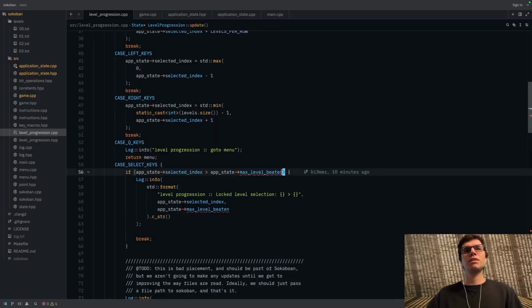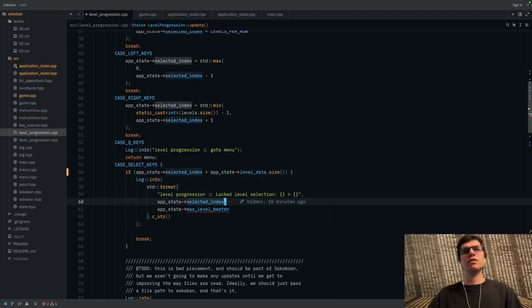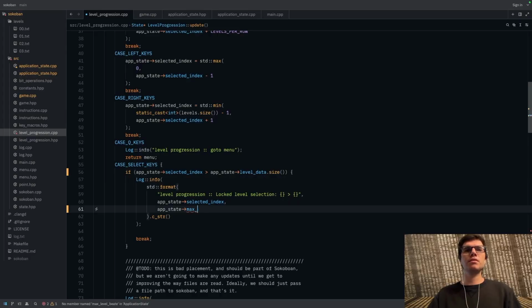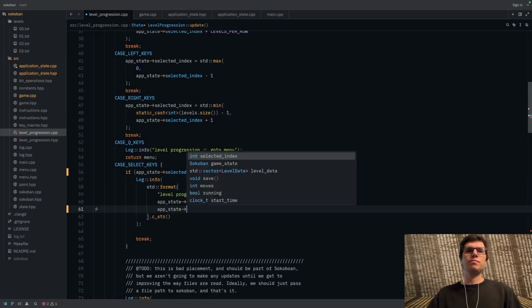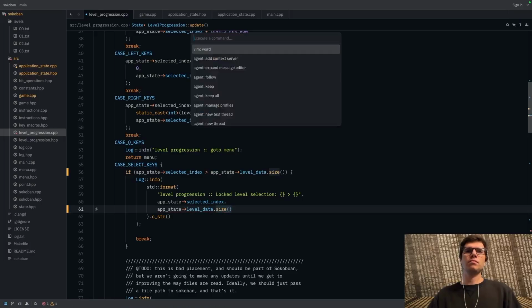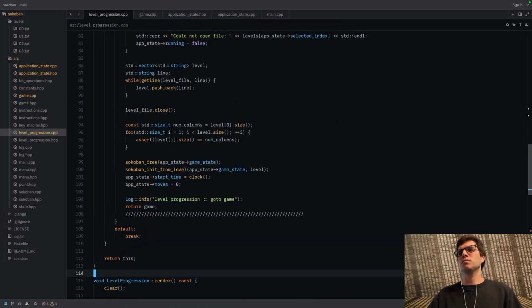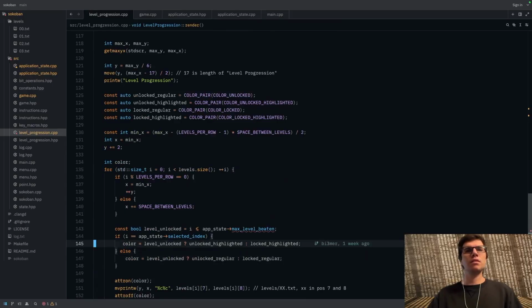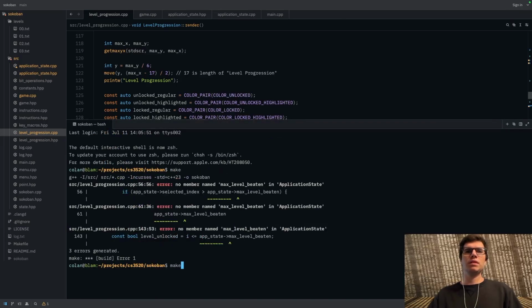So we want these. So we're just fixing these compiler errors. And this is the last one. Level data dot size. So let's see if it makes. We're in business so far.